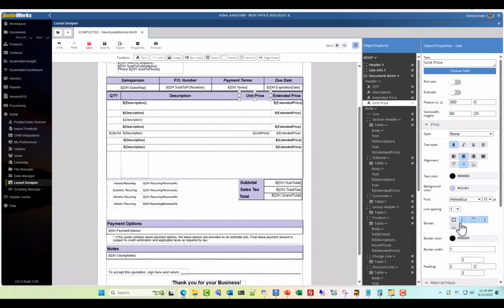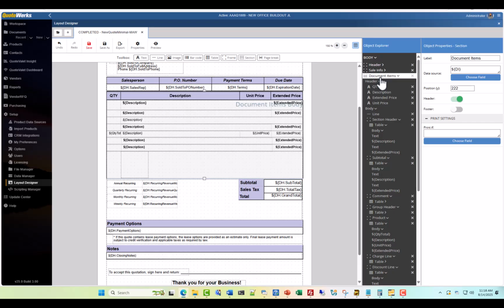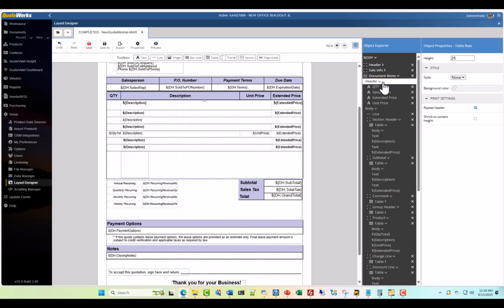You will also see in the Object Explorer that the section is highlighted. Beneath it is a header entry for the section. The section header is used to print the table headings and will reprint them at the top of each new page. Note that section headers are text objects and contain static text. This is used to identify the contents of the tables containing data from the QuoteWerks system.